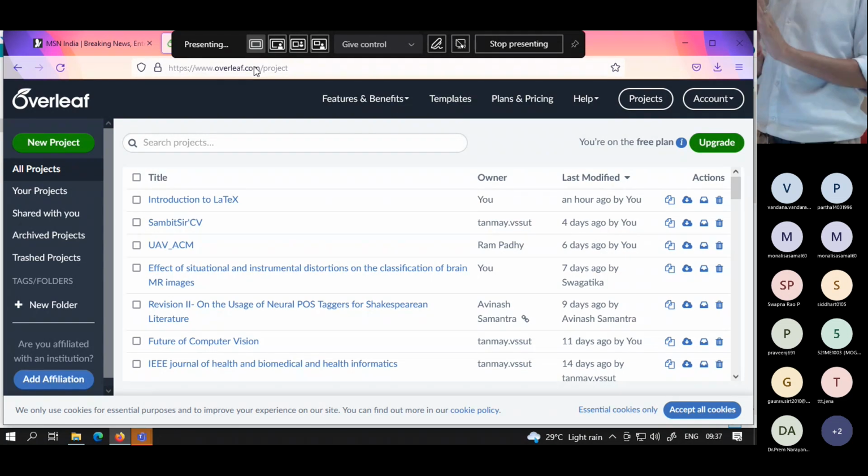Once you have registered, you copy the link given by me and paste it in a tab in your web browser and press enter.